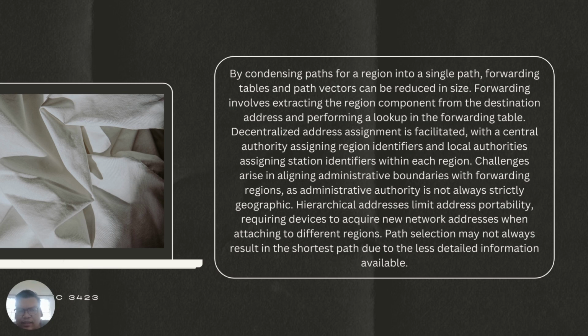Challenges arise in aligning administrative boundaries with forwarding regions, as administrative authority is not always strictly geographic. Hierarchical addresses limit address portability, requiring devices to acquire new network addresses when attaching to a different region. Path selection may not always result in the shortest path due to the less detailed information available.